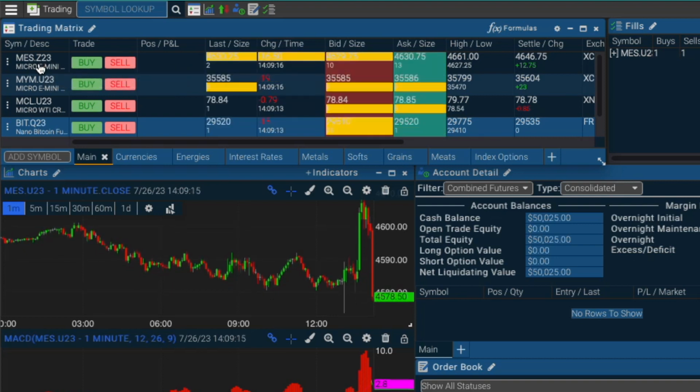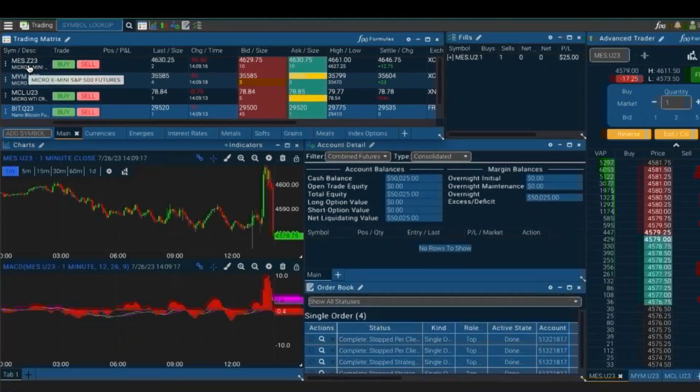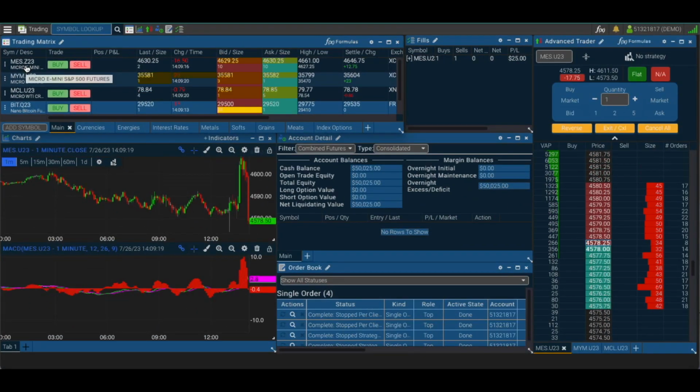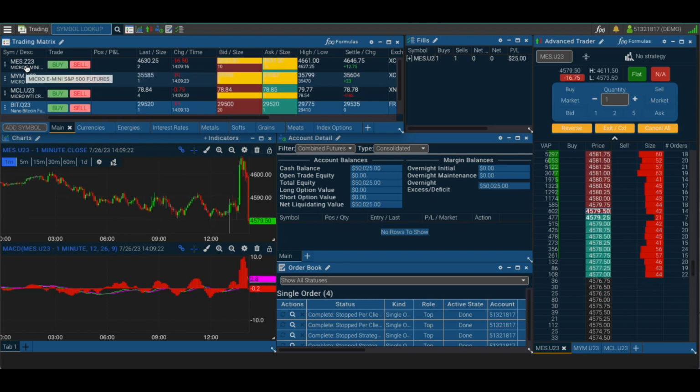contract. So pretty simple. Okay, our next tutorial video will explain how to place trades with the Advanced Trader DOM. So we hope you join us for that one.